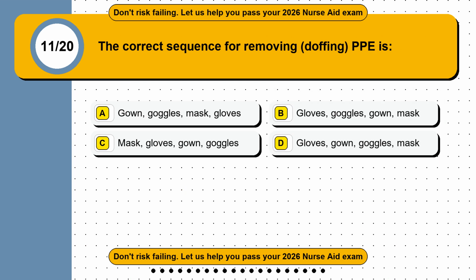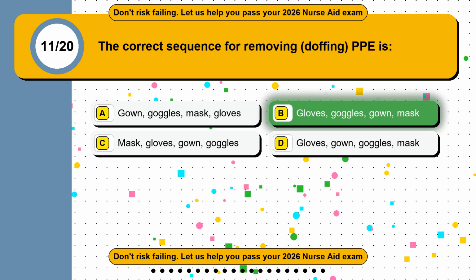Question 11. The correct sequence for removing, doffing, PPE is: Option A, gown, goggles, mask, gloves. Option B, gloves, goggles, gown, mask. Option C, mask, gloves, gown, goggles. Option D, gloves, gown, goggles, mask. The correct answer is option B, gloves, goggles, gown, mask.